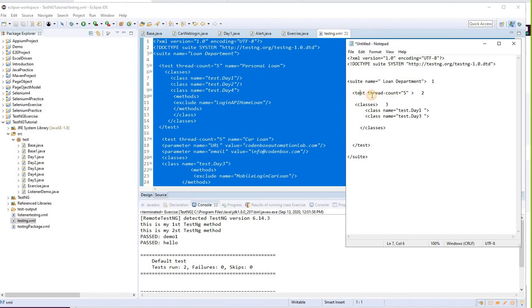And then you have test, like a test folder. Your test name, it means you are saying test, it's like a test folder or module. You can think about it as a module, one function. Say you're considering the loan department, this is one of the test modules. It's going to be personal loan. You may have another one like car loan.